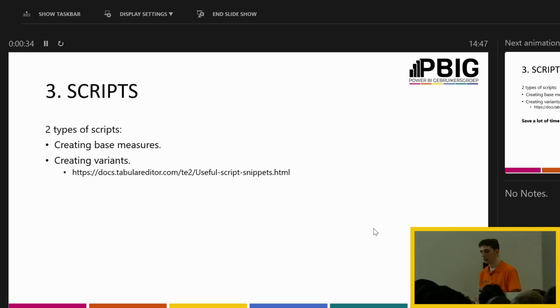Next step, last step, are the scripts. We're going to create 2 scripts, one for the base measures and one for the variance. I don't have enough time to go over this in detail. The scripts, I got them from the Tabular Editor website. You can find them there. These are just basic scripts. You can create scripts on a list. And the list that we got is just our KPI list. And then first we're going to create base measures and then all the variants of it, like previous year, previous month, differences between those, etc.